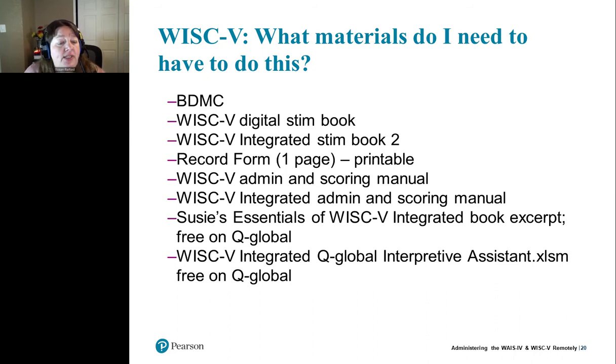Then if you're using Q Global, the WISC-V Administration and Scoring Manual, which could be a digital version, or it could be your paper version if you're able to have access to that. And then the WISC-V Integrated Administration and Scoring Manual for the purposes of using block design multiple choice. The Essentials of WISC-V Integrated book excerpt, which is free on Q Global, and the Excel tool that goes with it, which is the WISC-V Integrated Q Global Interpretive Assistant. And that's also free. It's unlimited uses. It's just a little Excel file that you can download.